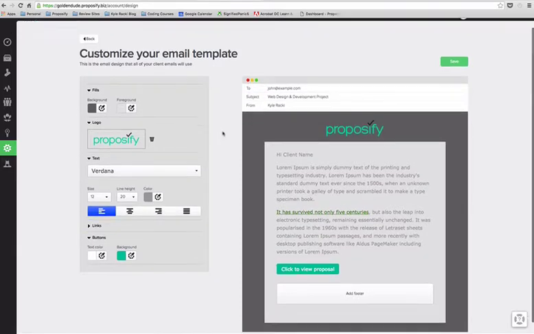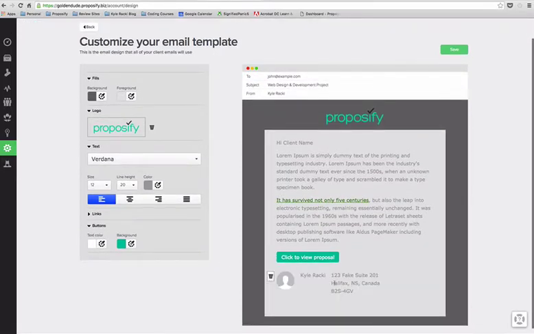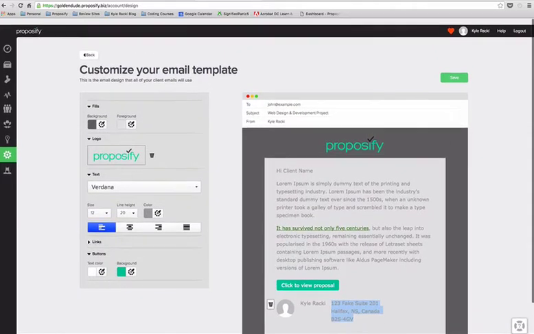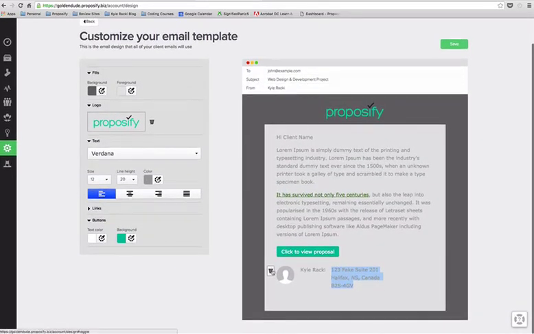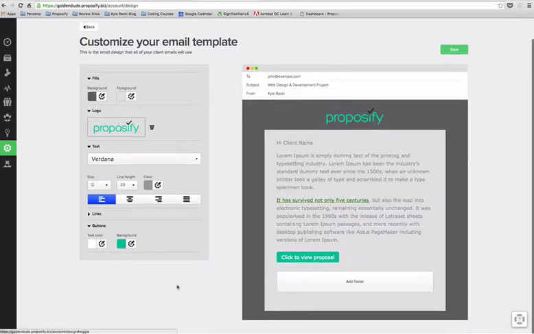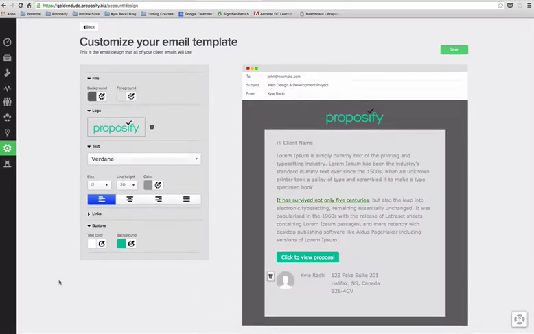I can also choose to add a footer if I want. A footer is automatically going to show the name of the person, the agent assigned to the proposal, and it's going to show your company address here, and it's going to show their picture if I've added one. I haven't added one yet, so it only shows this. Now I don't need to show this footer. I can get rid of it, but I can add it if I want to show that.